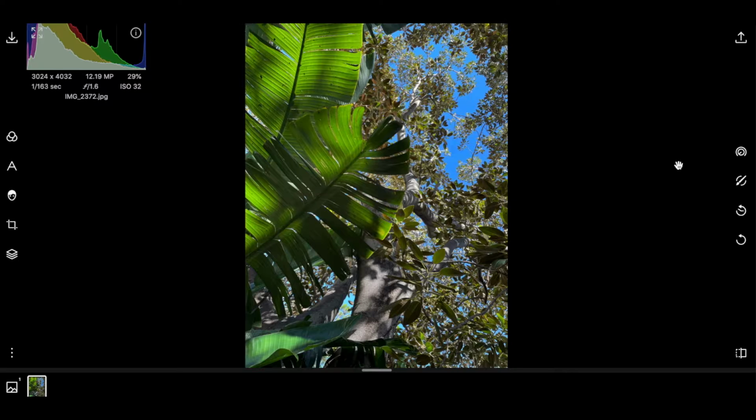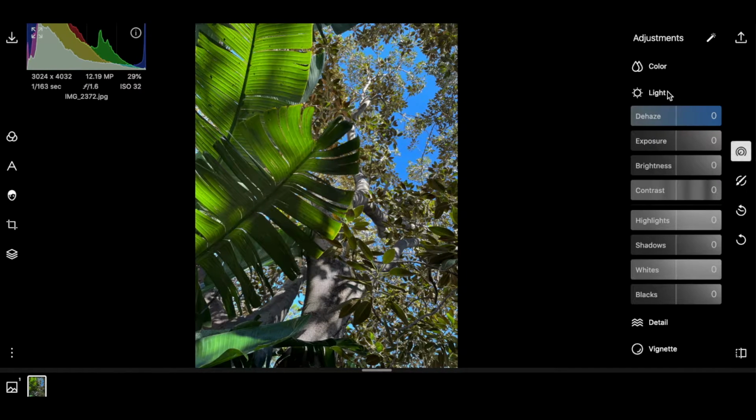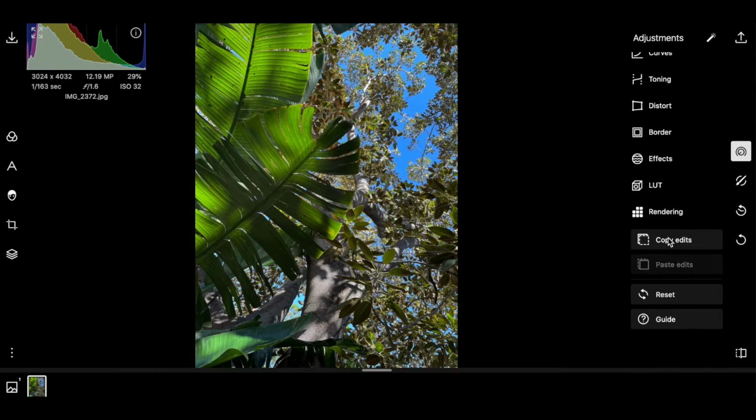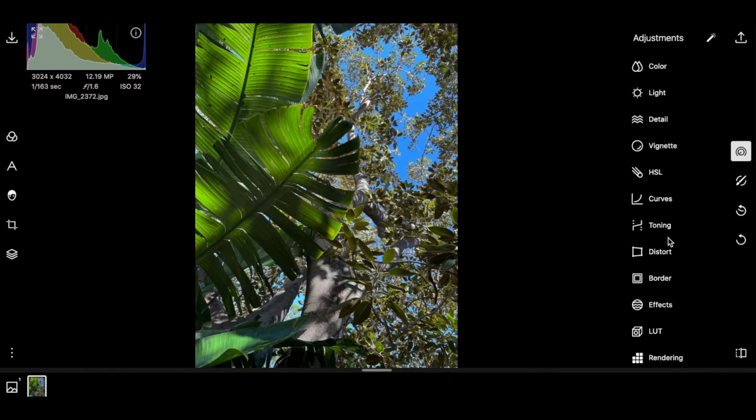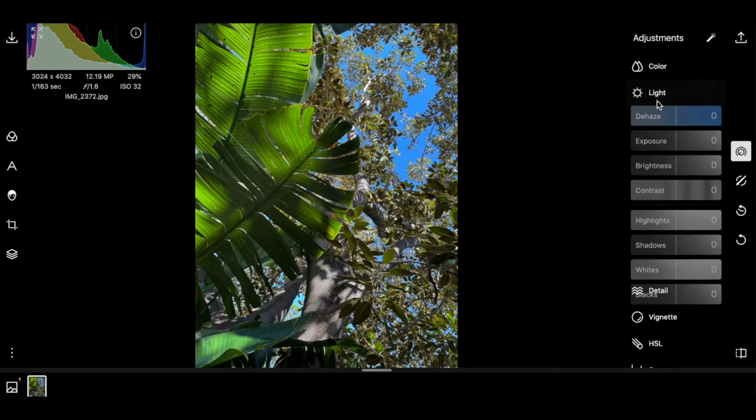So the first thing I'm going to start with are my adjustment layers, so I'm just going to click that. And your menu might look like this. So we have a lot of options that we can go through. The first option that I always start with is light, because that's the most important. So we have a few subheadings here. The first subheading I'm going to start at is exposure, which is all about the light.